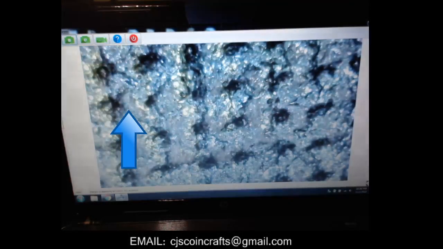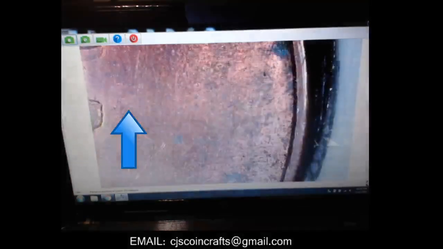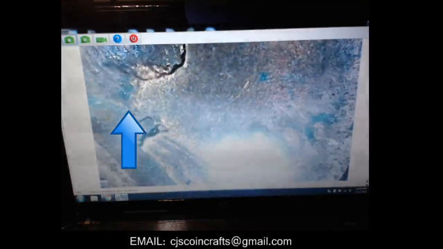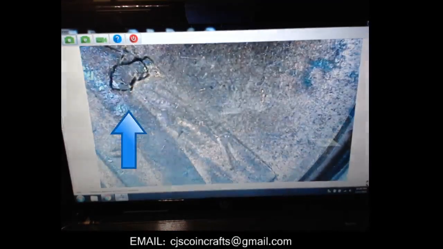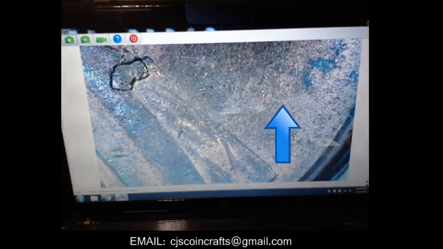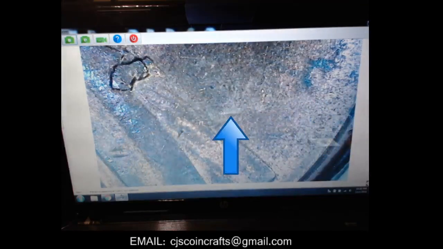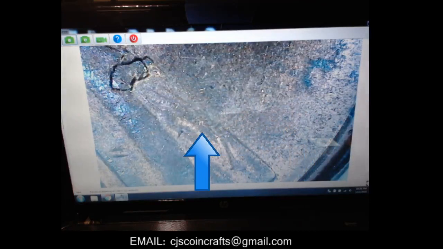So I have another example of it. That was a 1972. This happens to be a 2000, and so you can see the date right here. It's 2000. The date's actually right here, but it's struck through grease, and that makes the design basically disappear.